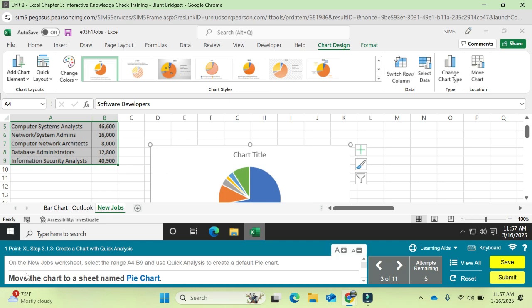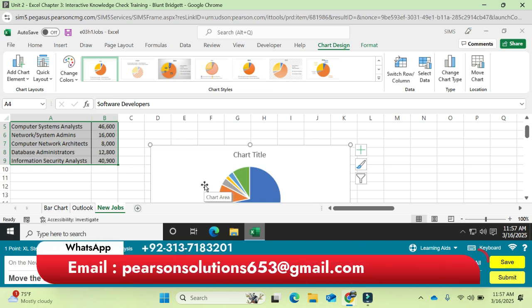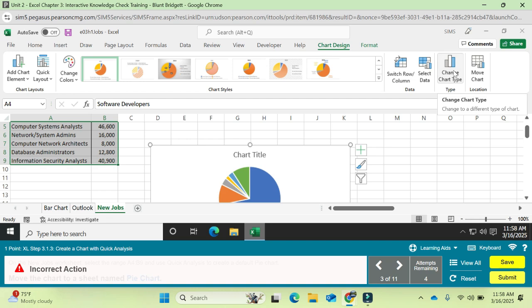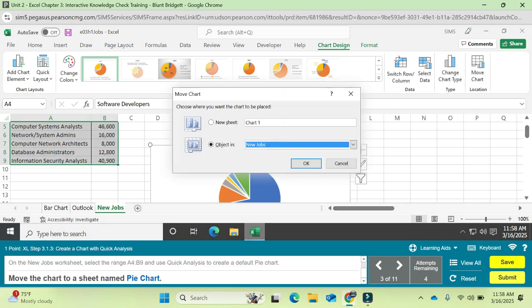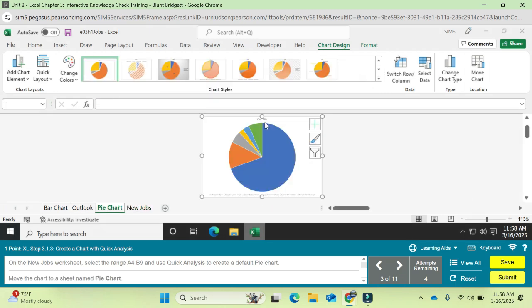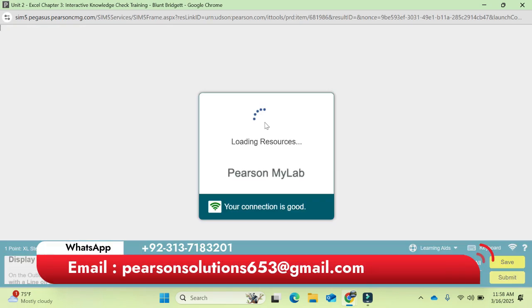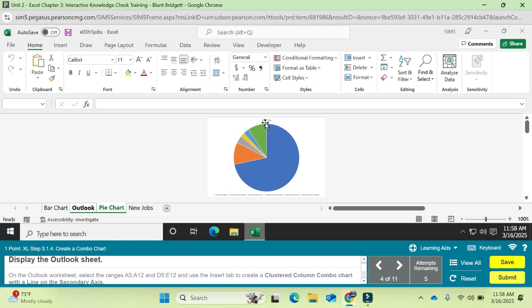Next part is move the chart to a sheet named pie chart. This step is the same as the previous one. Oh sorry, we have to move the chart. New sheet, and the name of this sheet is pie chart. Press enter. There we go. With this, question number 3 is also completed. Now we are moving on to question number 4.